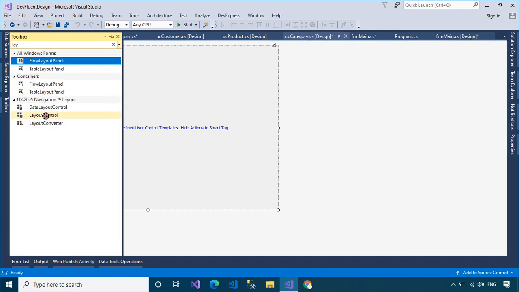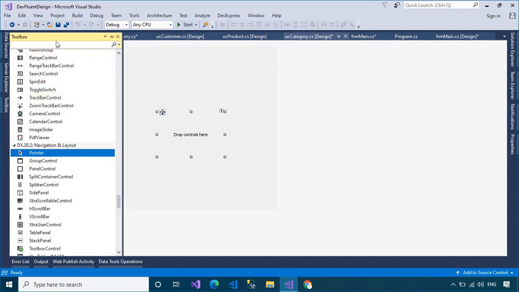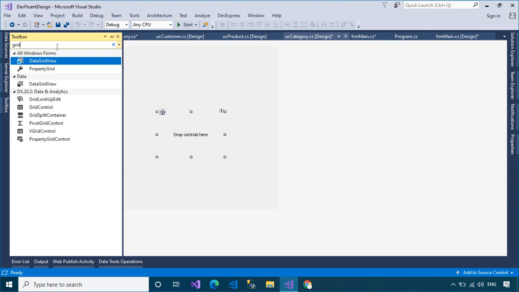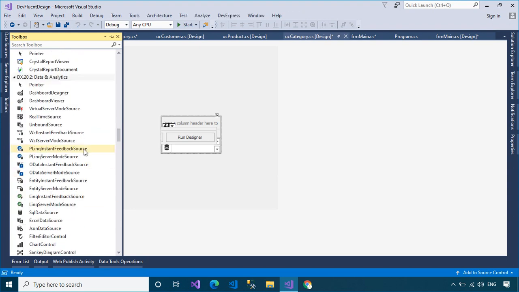Next, open your User Control Designer, then drag Layout Control, Grid Control and Bar Manager from your Visual Studio toolbox into your User Control Designer. You can design a simple UI that allows you to display data in Grid Control.